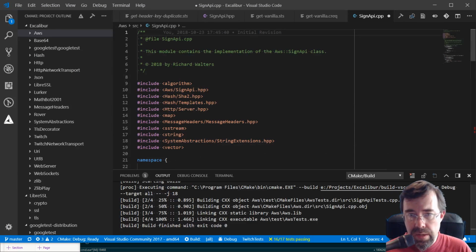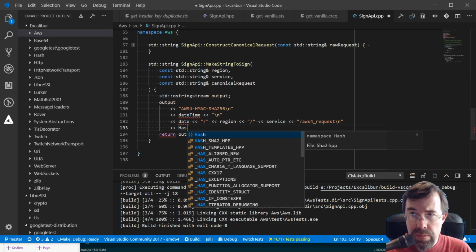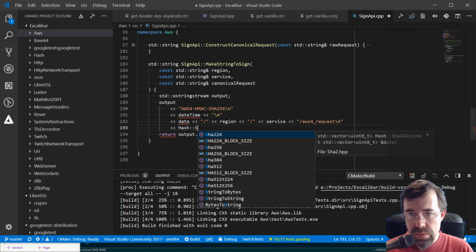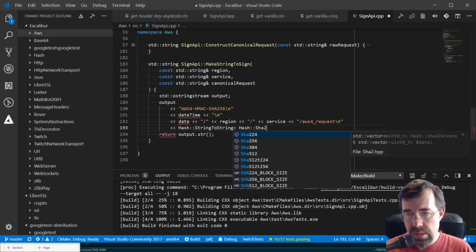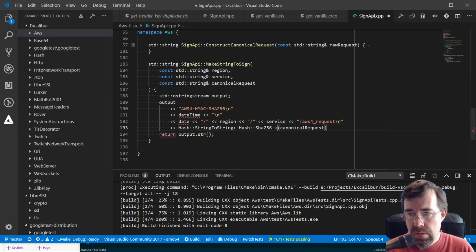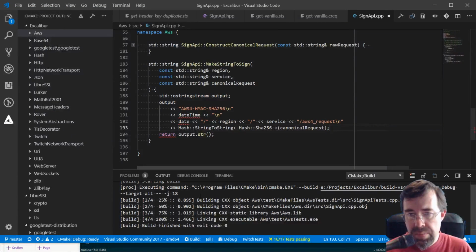So, a couple things for that. Or I already pulled it in. Yeah, so we made this 3 or 4 streams ago. It was a template called string to string. So it's a string input and then a hex string output. And we have to say which hash function. So that's SHA-256. And then we just put in a canonical request. Easy peasy. And this is not followed by a new line character. So just end. Okay, so we need date and date time.